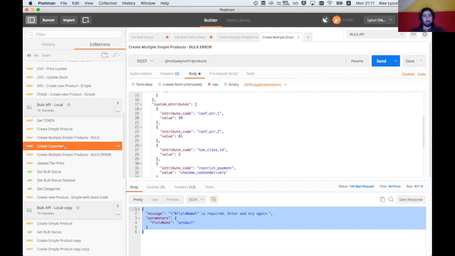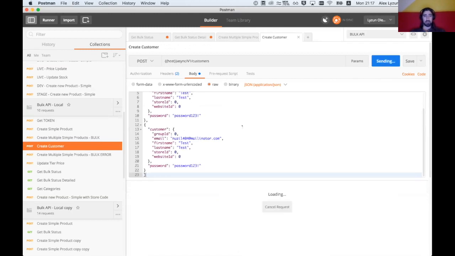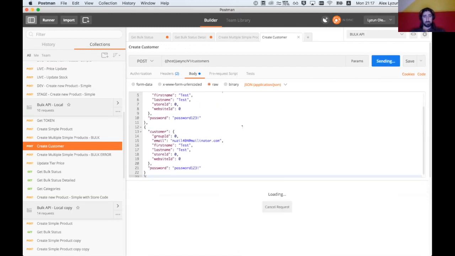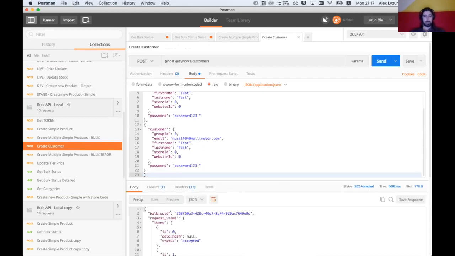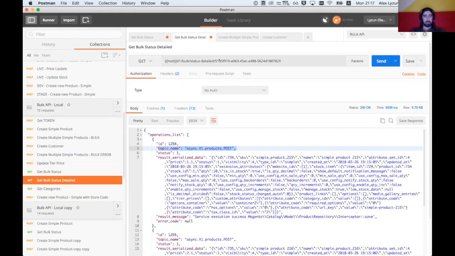Yep. Also, as another example, we have a create customer call here. So, like I said, I'm not talking only about the products. And also, if you get the status out of it.